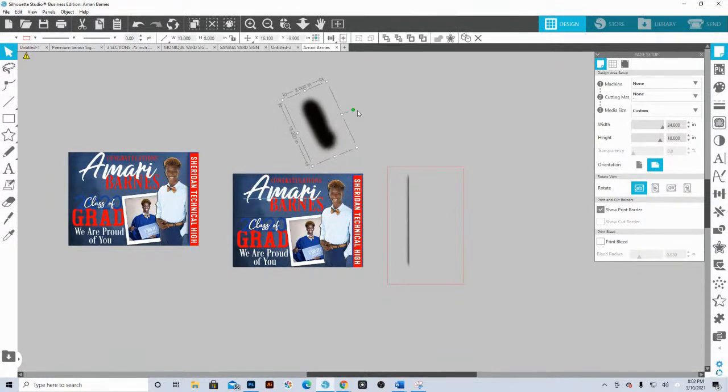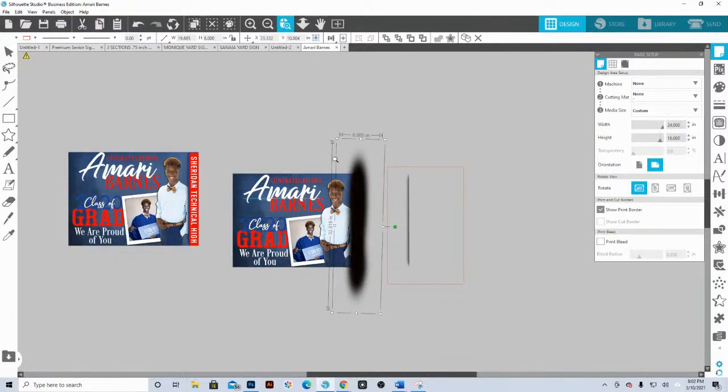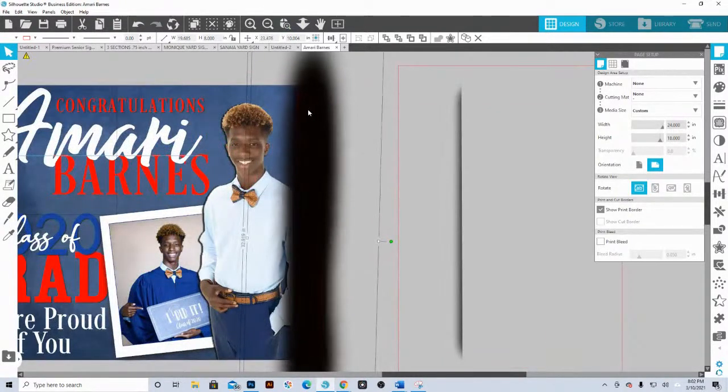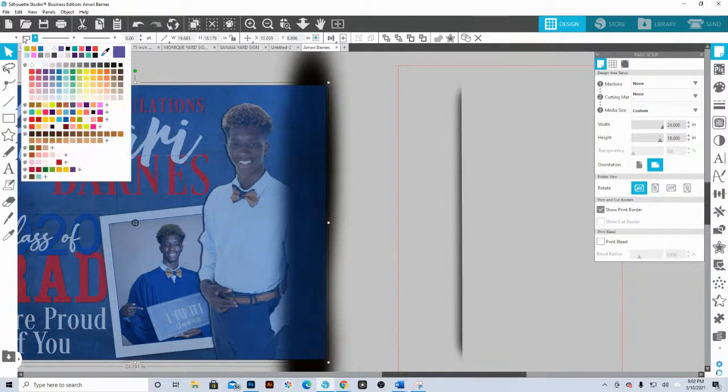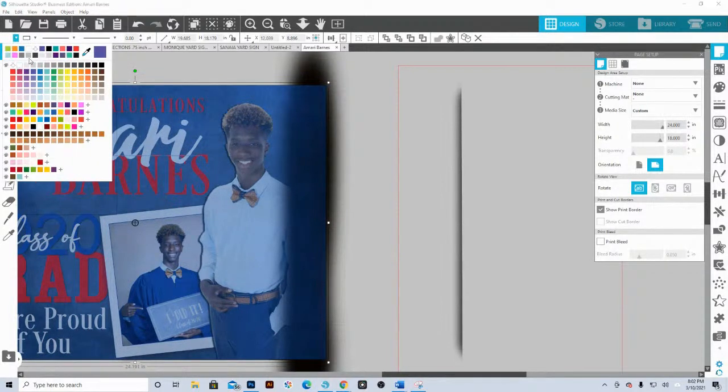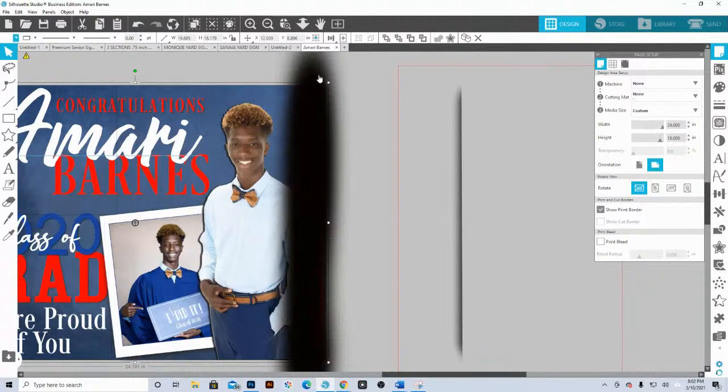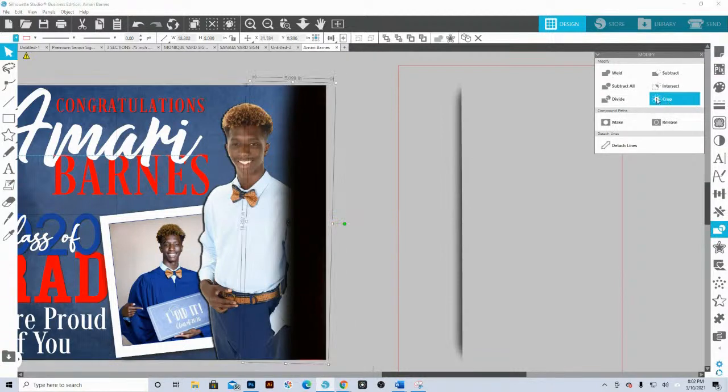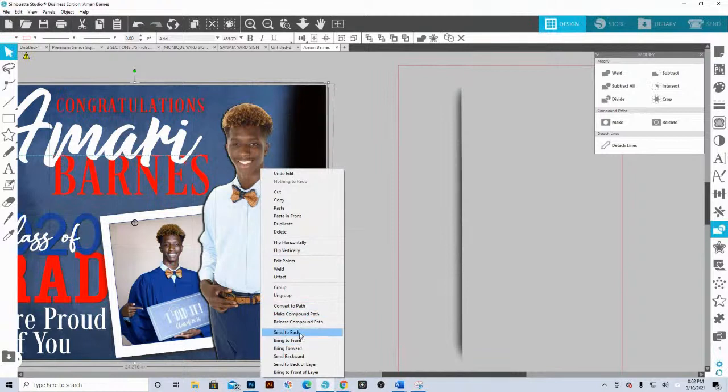So I'm going to rotate this. I had already cropped it down. I'm going to come like this and put this here. I'm going to hold down Alt, duplicate this. Let me see. Make it no color. Hold down Shift. Click on the fade. Modify and crop.